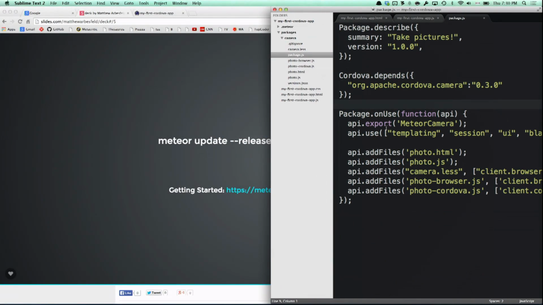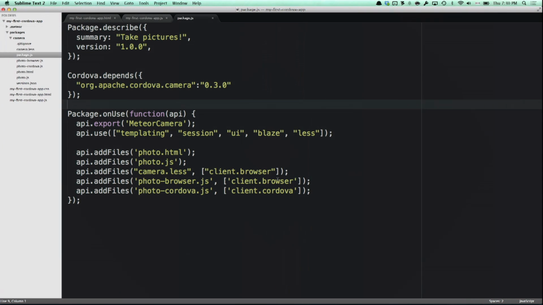In your application, you have a Meteor.isCordova helper. And then at the package level, you can say, I want this file for all my clients, or I want this file for my browser clients, or I want this file for my Cordova clients. So we can maybe open the camera package real quick and see in your package.js, you have this api.addFiles, and we have a photo browser and a photo Cordova. So that's a feature that was really important to us, and we spent time doing that.